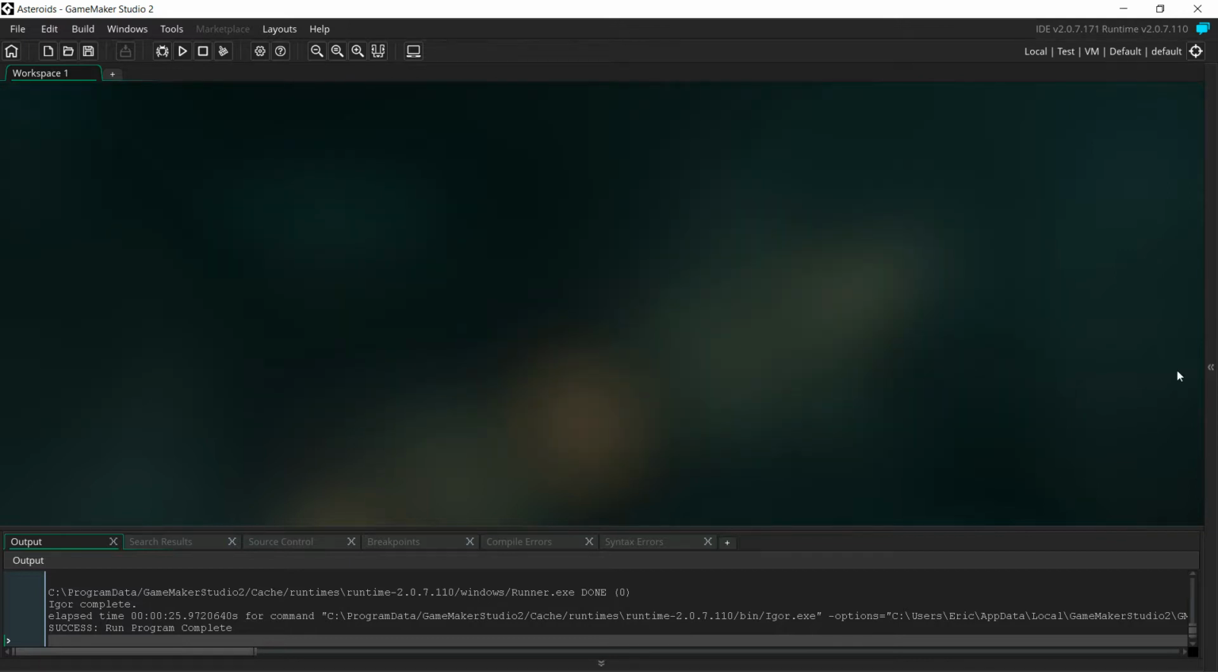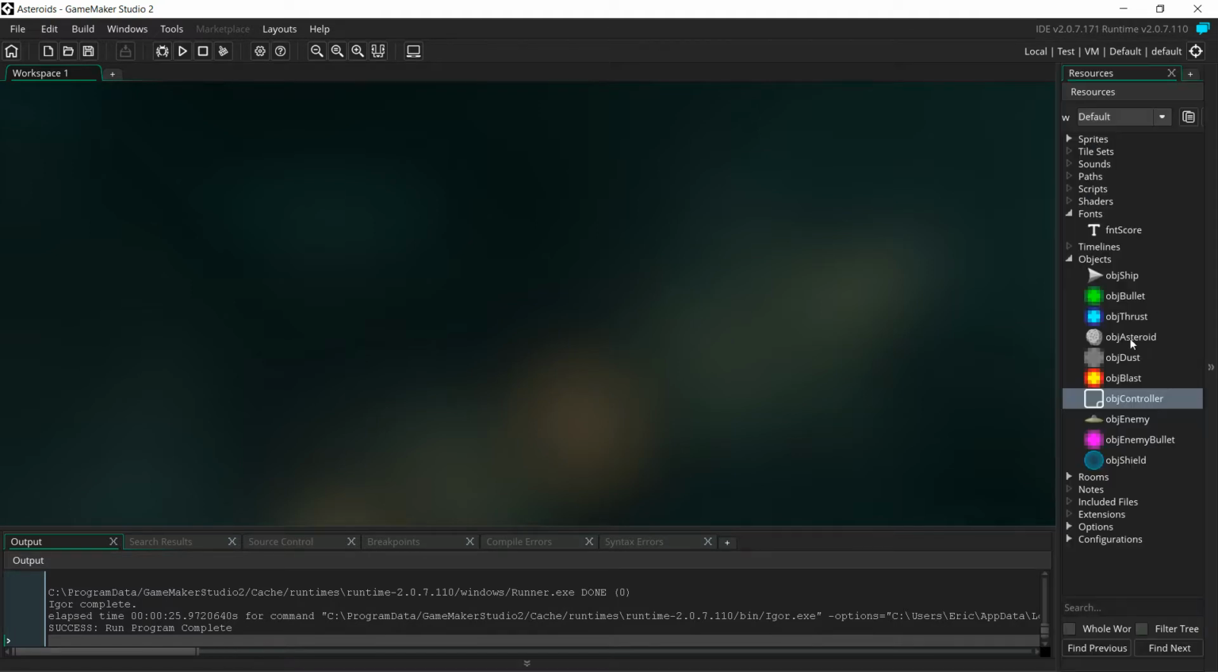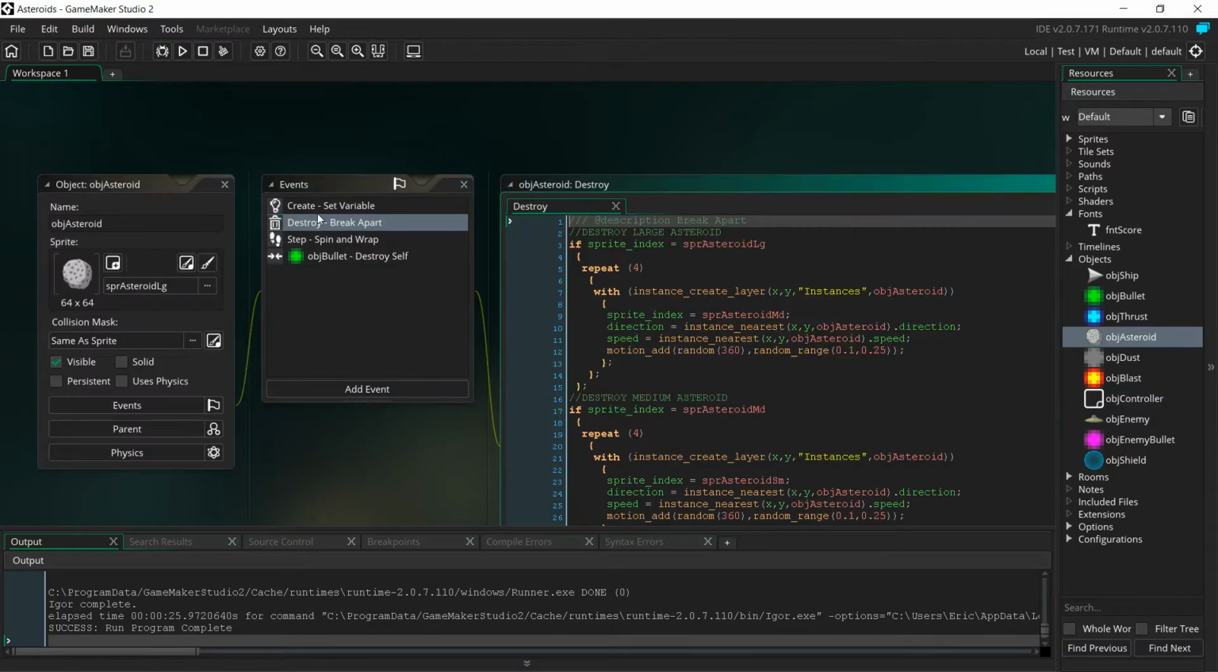Okay, the trick of this part is figuring out where you want to add score. Now, in this game, it's pretty straightforward. Whenever the asteroid gets destroyed is when we want points here. So it's in the asteroid object, and we're going to go into its destroy event here.